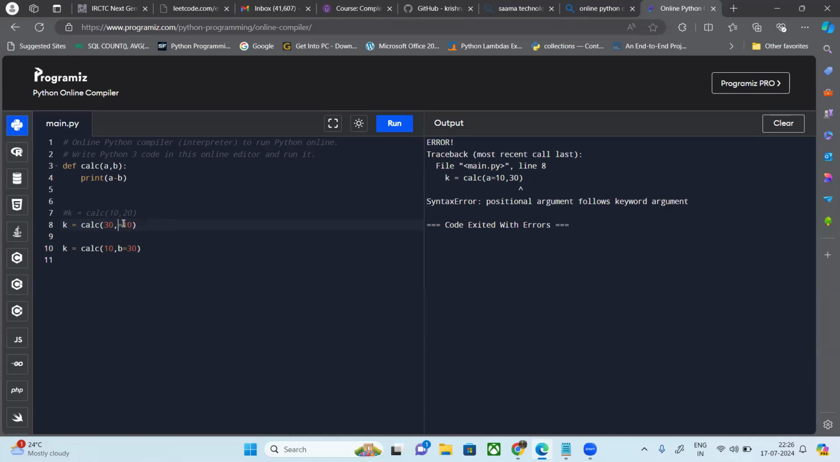Now in this scenario, if I write it like this, let me comment this. So this one is not syntactically incorrect. What I said is that the positional argument should be at the beginning. If you have both positional and keyword parameters, the positional should be at the start. So here positional is first and then the keyword. This is not syntactically incorrect, but there is an issue in the logic.